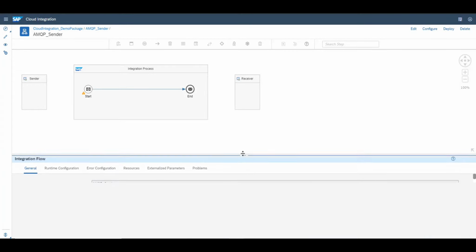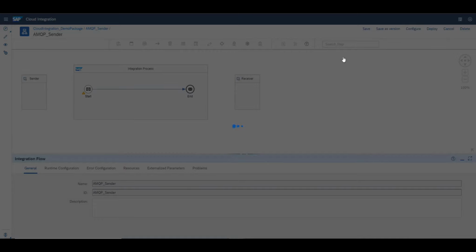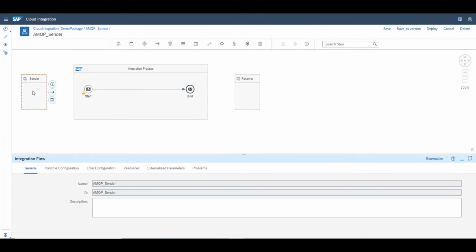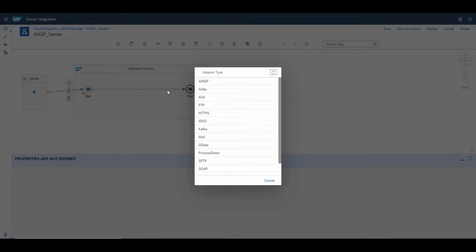Once the artifact is created, select the artifact or the integration flow. Adjust the screen. Click on edit. Click on sender. Connect it with the start button. Now here we are going to select the adapter type as AMQP. The transport protocol will be WebSocket.